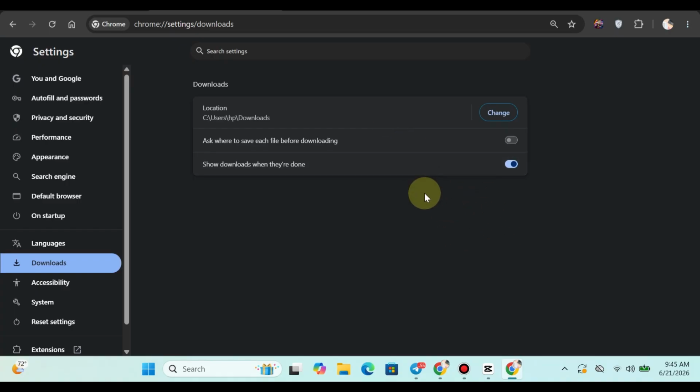And that's it. You've successfully changed the download location in Google Chrome.